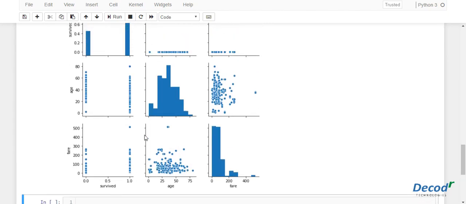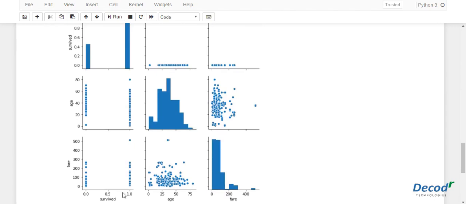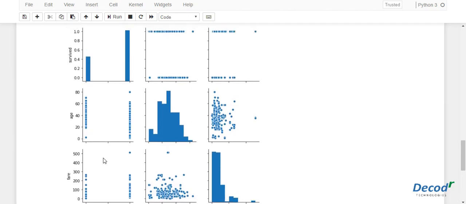And similarly here you can observe that 1 means he has survived the accident and 0 means he has not. So you can observe that of the people with the age between 0 and 20, most of them have survived. You can conclude that from this graph, and so on. So this is very helpful for visualization and understanding of the data.